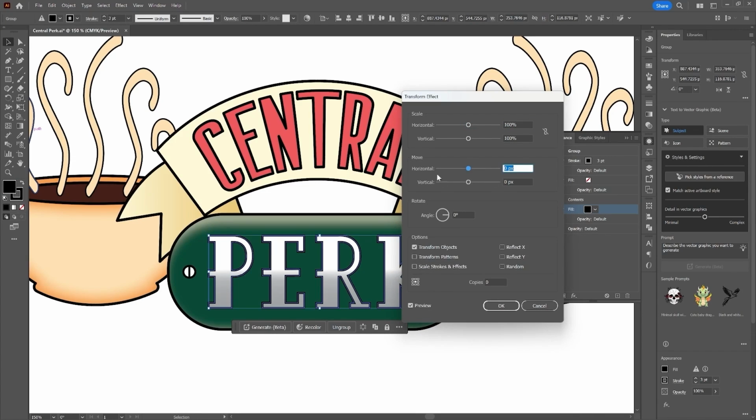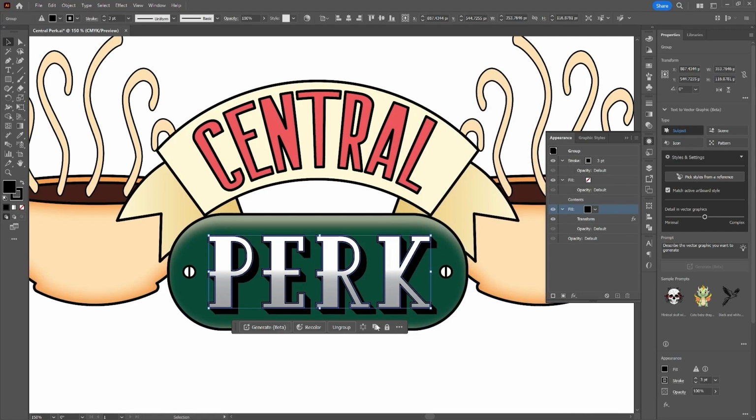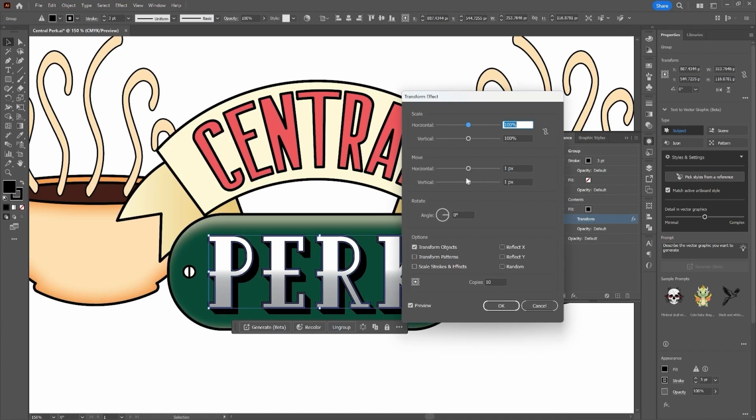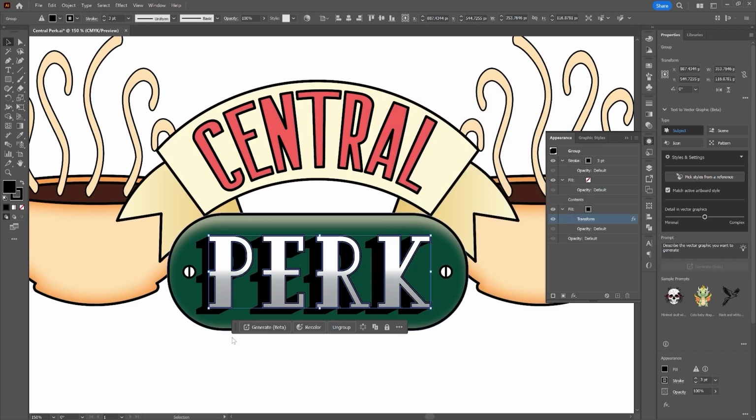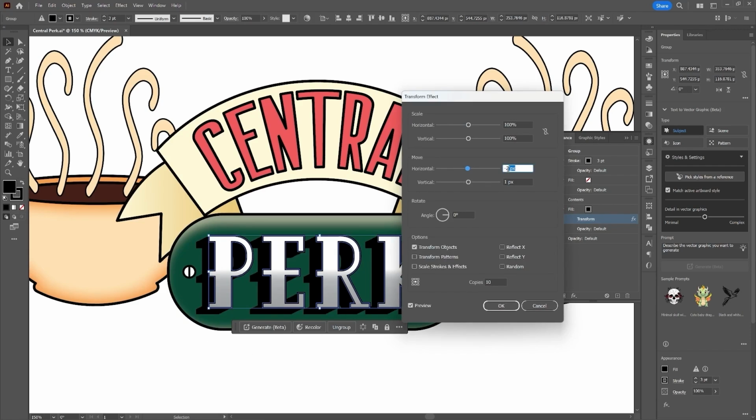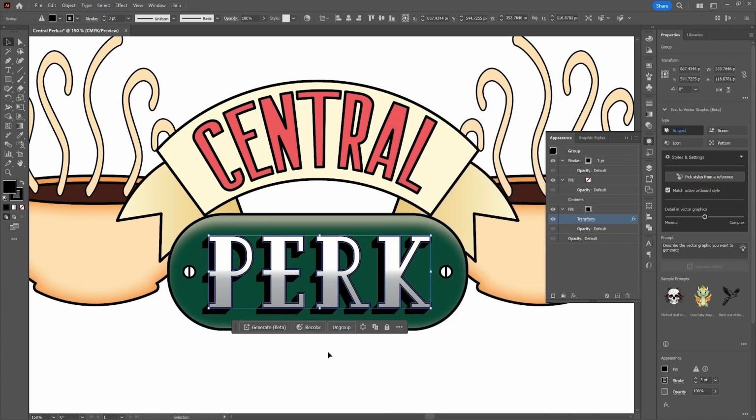and we're going to move this horizontally by 1 pixel and vertically by 1 pixel. And then we're going to change the copies to 10. Click OK. And you can see we've now got a shadow behind our perk text. And we can change the direction of the shadow as well. So if we go back to transform again, we can change this instead of 1 to -2. And there you go. You can see that it's changed in that direction there. So let's go ahead and change this to -1 just to make the shadow a little bit smaller.